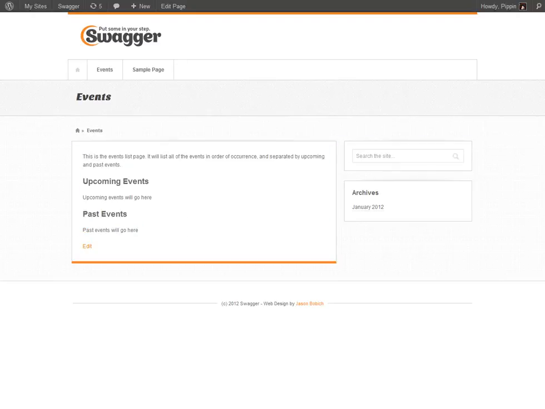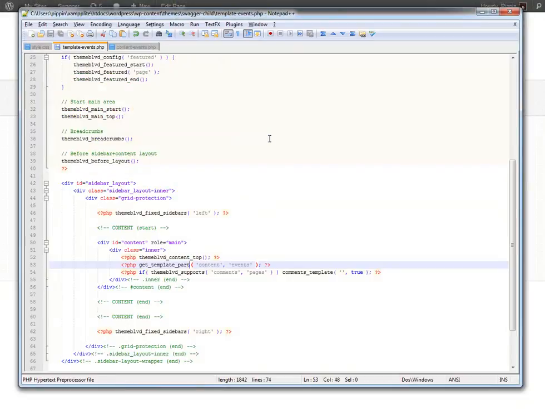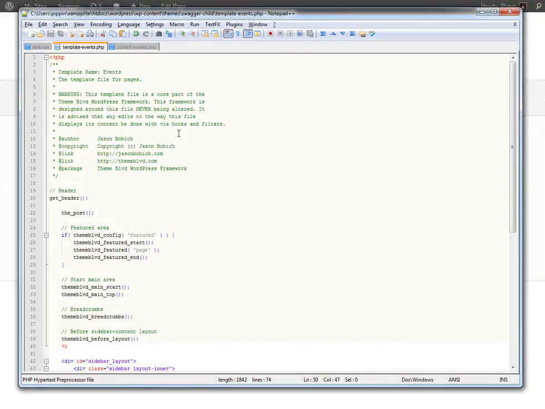Okay, so now that we have a couple of events, let's go in and create our template file. So the first thing that you need to do is in whatever theme you're working with, you need to create a template called events. So if you open up page.php or some other template, you can define the template by saying template name and then the name of your template.